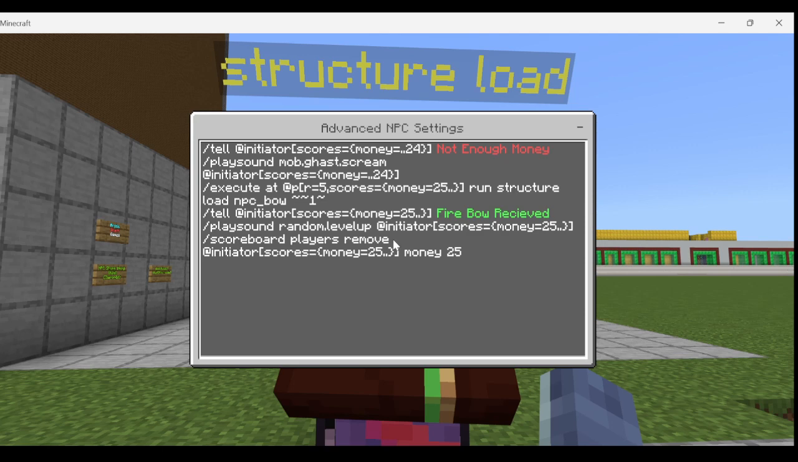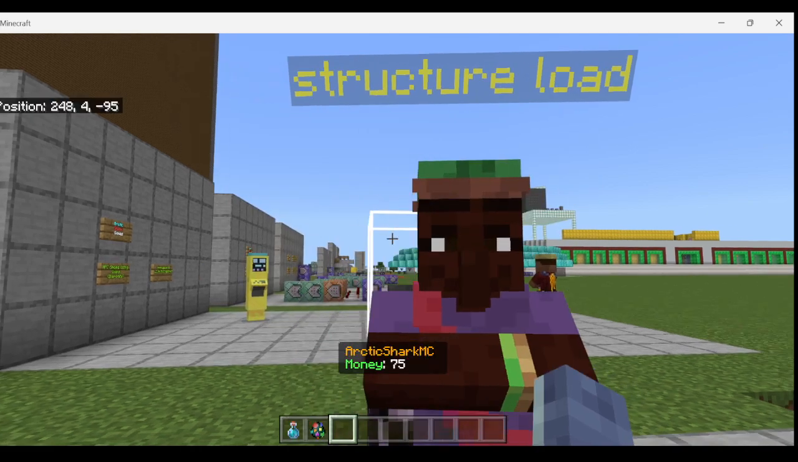And then we're going to run the same series of commands that we ran last time. We're going to do a positive tell message. Tell @initiator[scores={money=25..}]. I did fire bow received for my message. And then I did a /playsound random.levelup at @initiator[scores={money=25..}], and that is the positive noise. And then we're going to go ahead and remove those 25 points from the player again. Scoreboard players remove @initiator[scores={money=25..}] money 25. So don't forget, if you guys use a different objective, to change the objective name, or if you use a different price, change that price amount in all those commands.